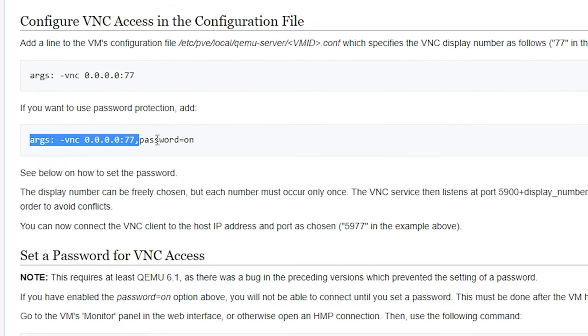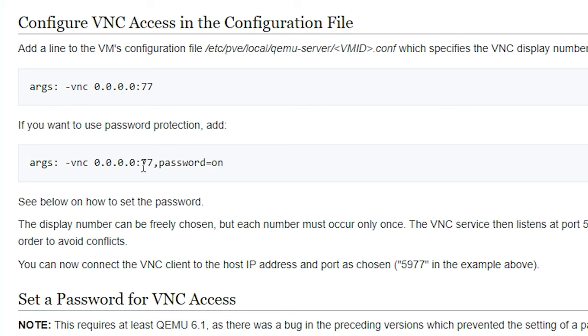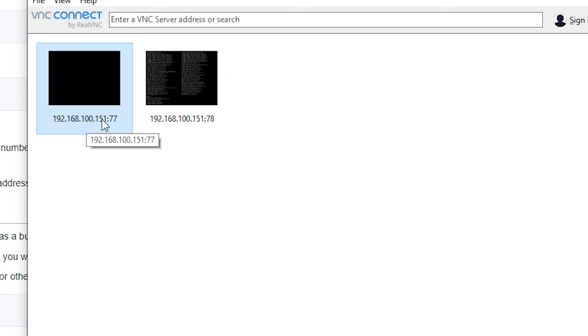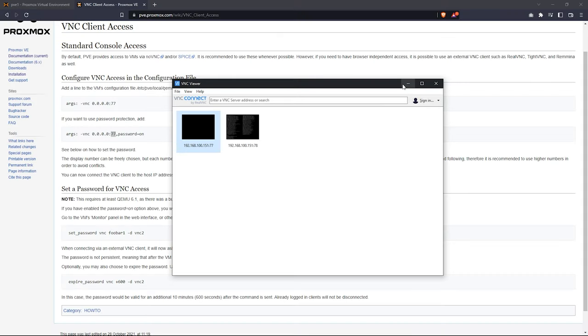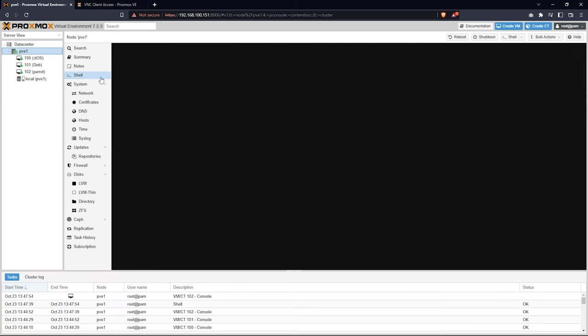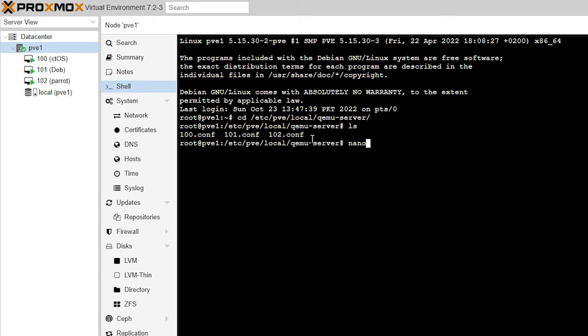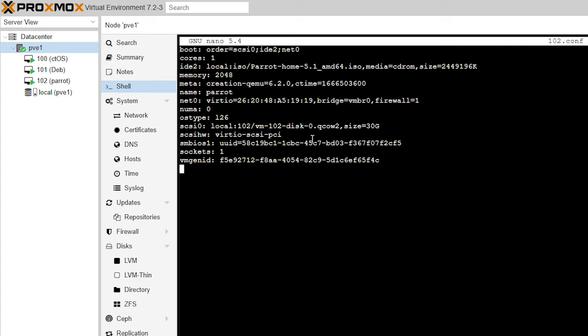So I have to copy this command here, and here you can see the 77 is the port. You can change it to any. I'm using two of them already, so let me show you. This is the Proxmox IP, and then 77 is the port which is already running, and then 78. The port number I'm going to assign is 79. So I'm going to click here on the shell, cd again, and ls. Then I'm going to do nano 102.conf. Then at the end, I'm going to add this line, Control Shift V, and change the port number to 79, Control X and Y.